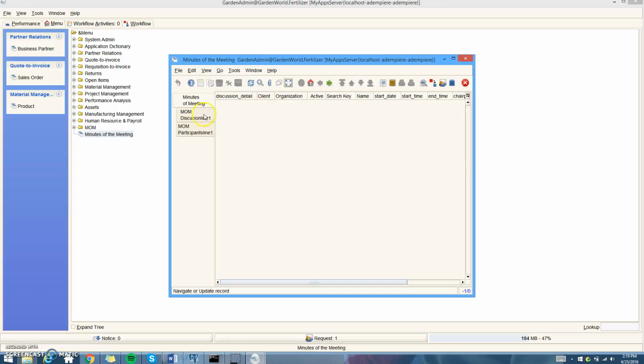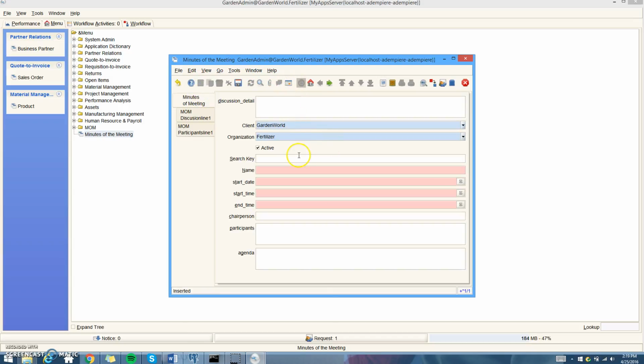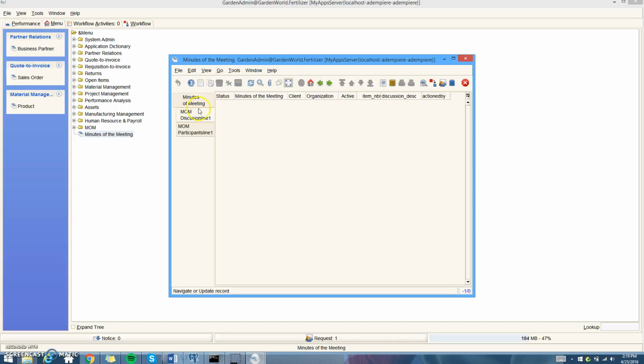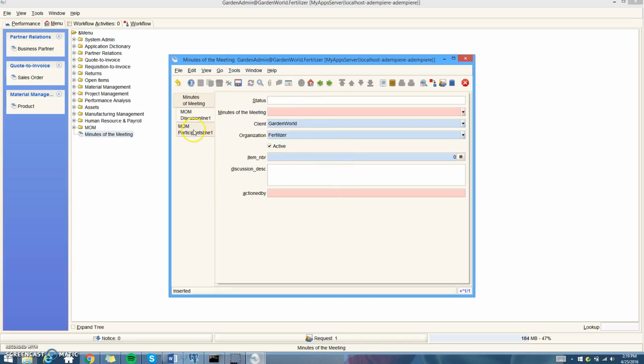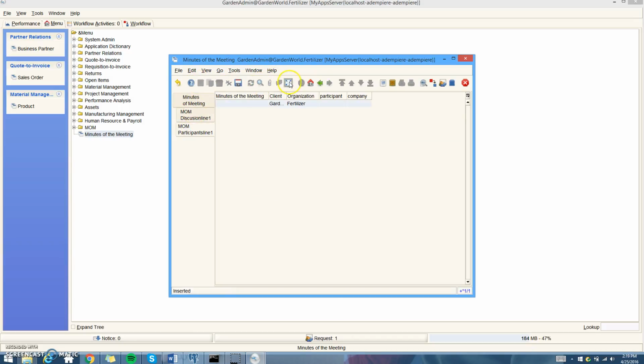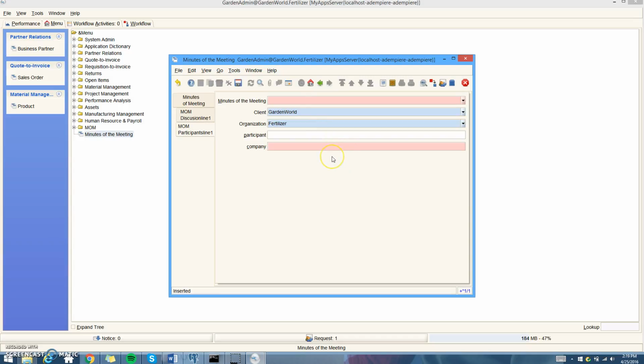There it goes. And as you can see, it's the same view from the system, and you can create a new record, expand it, and you can enter in all of your information that you want, and you can do the same for the discussion line tab and for the participants line tab, as you can see. So with this shown, you have successfully created one window with multiple tabs.